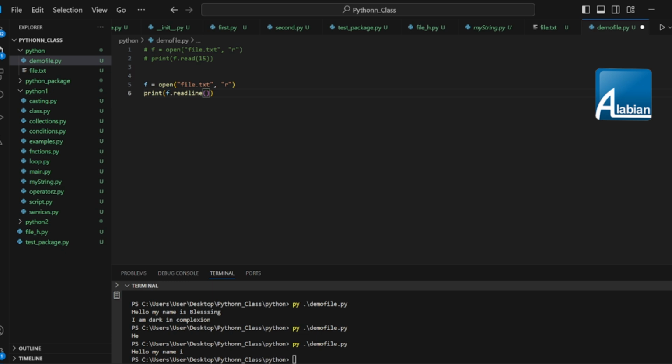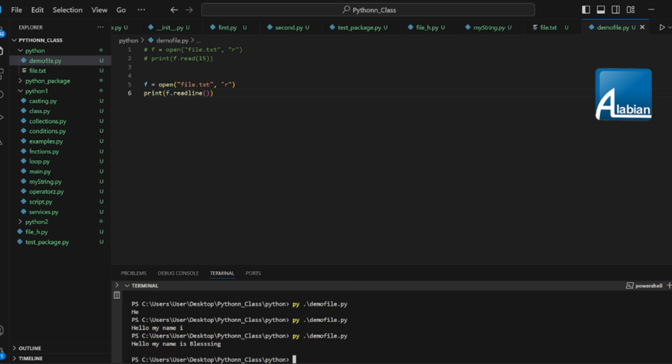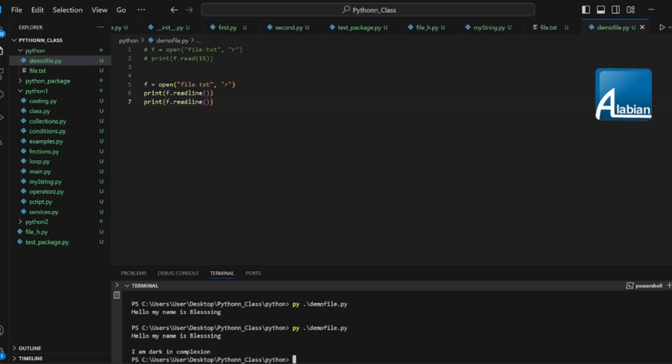And then I would run this. I'm going to save it and then run it. So you see here we have hello. By default it's running the first line, hello, my name is Blessing. If I duplicate this print and still run this code, it's going to now display the other line for me. We're having hello, my name is Blessing. We're having the second statement, I am dark in complexion.